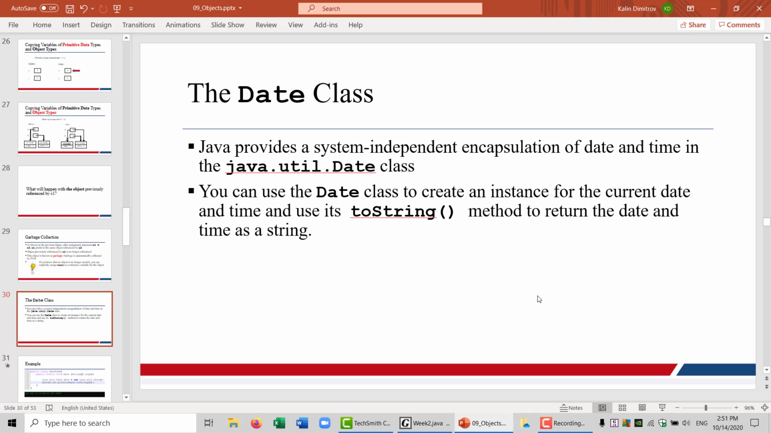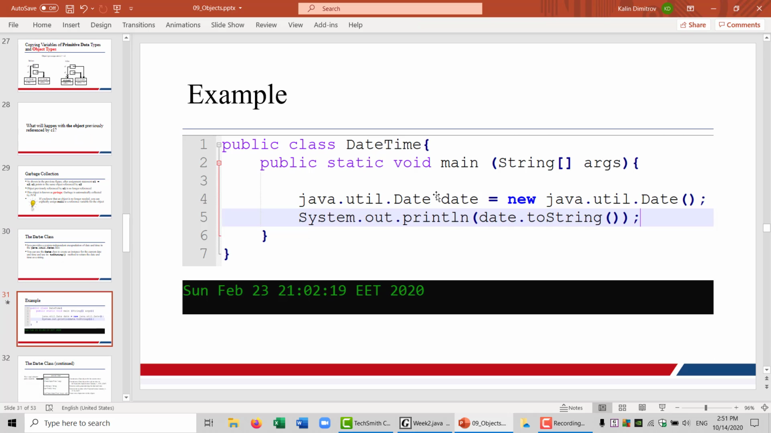Now that takes us to a brief discussion on a couple of predefined classes. The main purpose of this is to draw your attention to the fact that there are quite a few classes out there, or even class libraries, that you can use, and you don't have to reinvent the wheel every single time you start programming. For example, the Date class can help you work with the time and date. It's got its own method that can convert the date to a string, and in this example here, they're actually referencing the class using the package name as well.